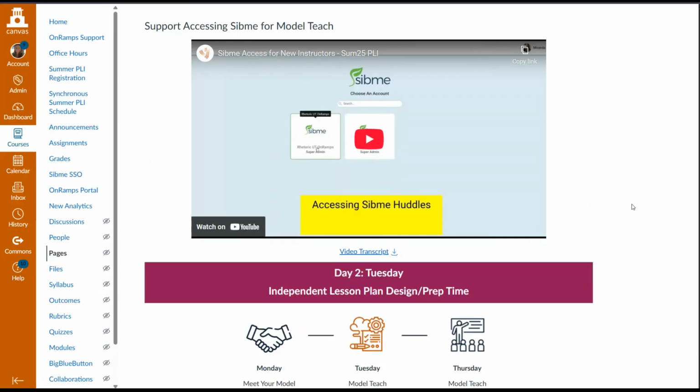And Sibme is a database that houses resources that are created by and shared by your fellow instructors, including the mentor instructors and facilitators that you will meet this week. There is also content in there that has been created by staff or vetted by staff. This video, supporting accessing Sibme for Model Teach, walks you through the parts of Sibme that you need to access, as well as troubleshooting accessing Sibme if you have any trouble getting to that third-party platform.